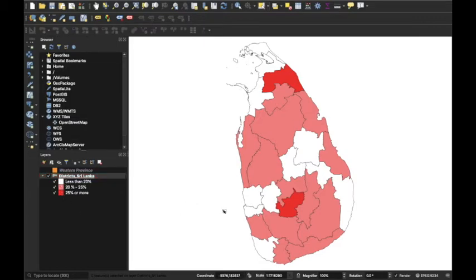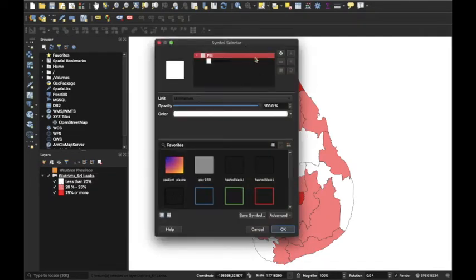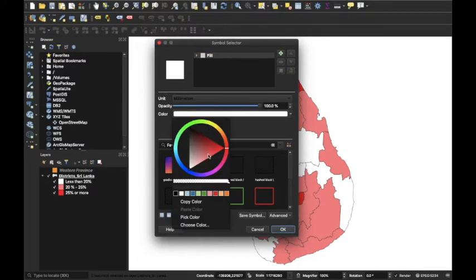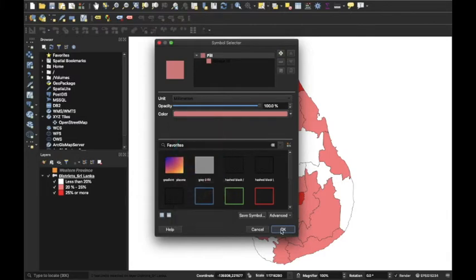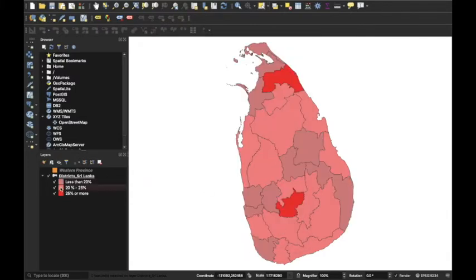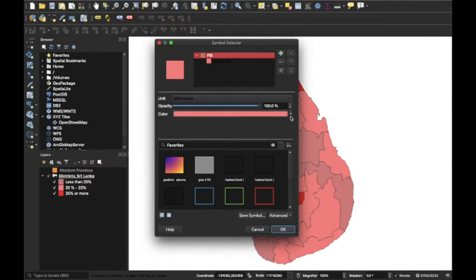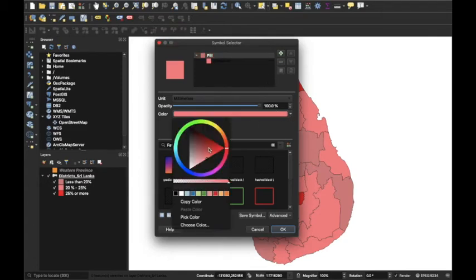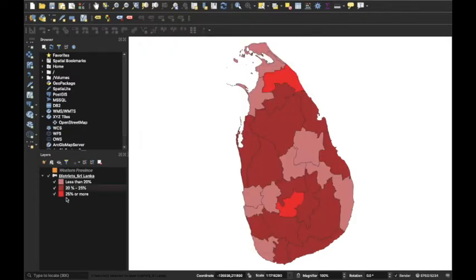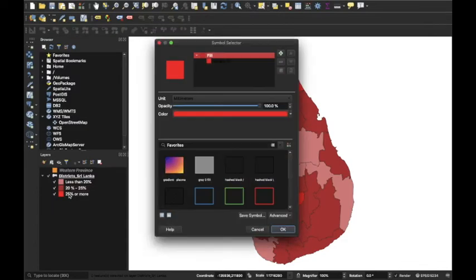So there are 3 colors. As in the previous session, we make the color changes. Light red. So this is one intermediate red. This will be very dark red.